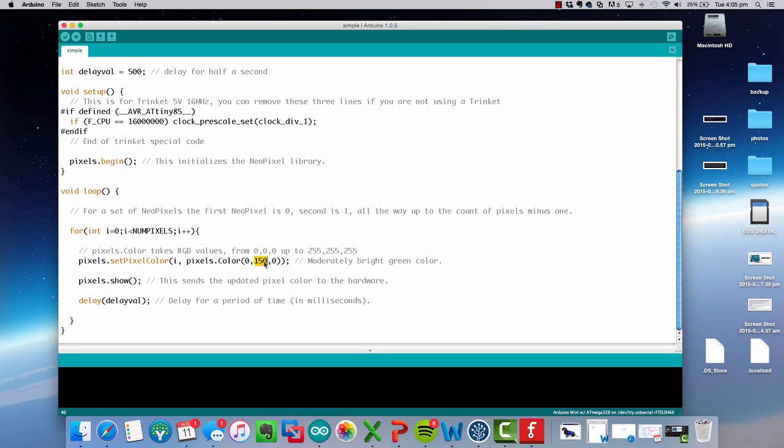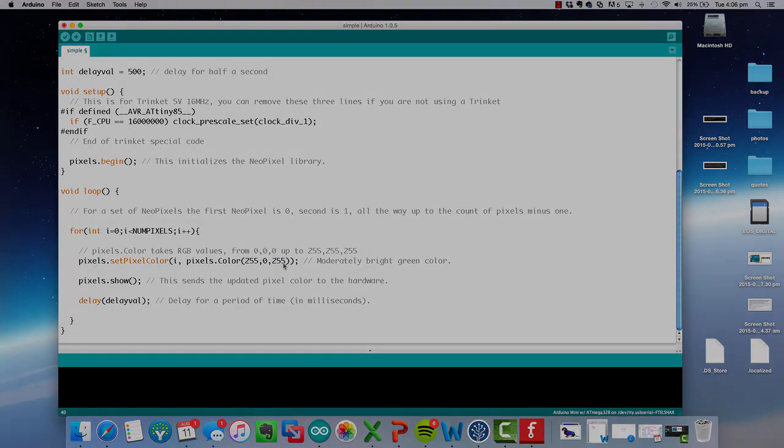So if I made this all zeros, the pixel would have no light whatsoever. If I made this 255, it would be fully red. If I put that back to 0, 255 here, this would be 100% green. And this would be blue. If I made it like this, however, it would make magenta.